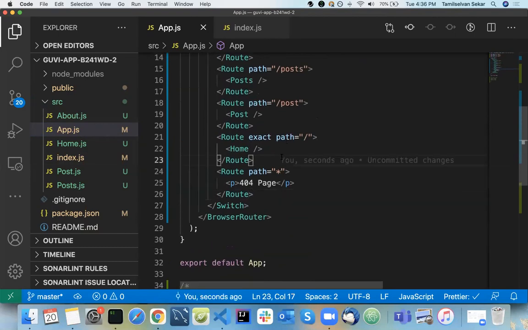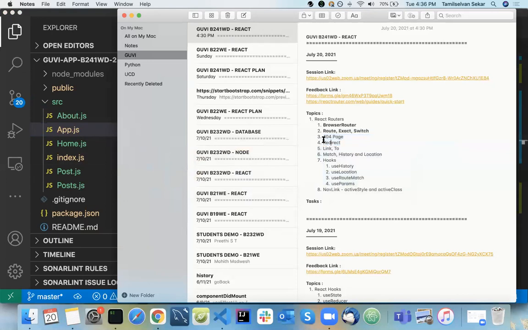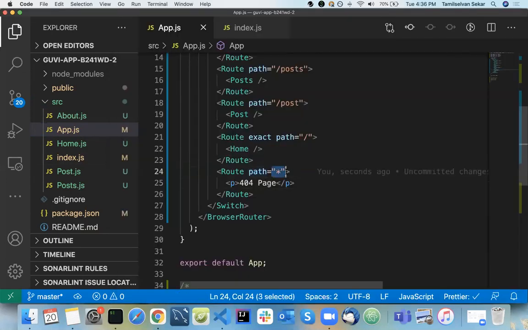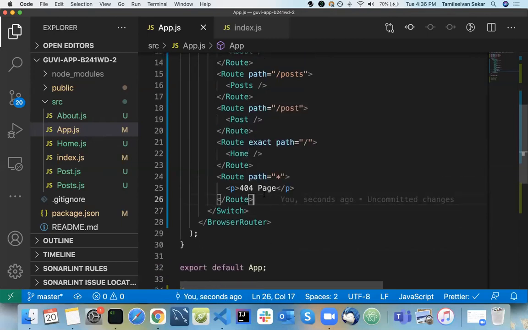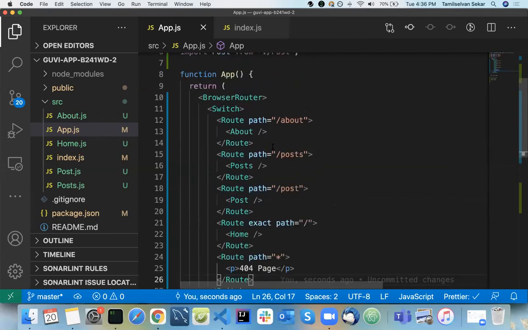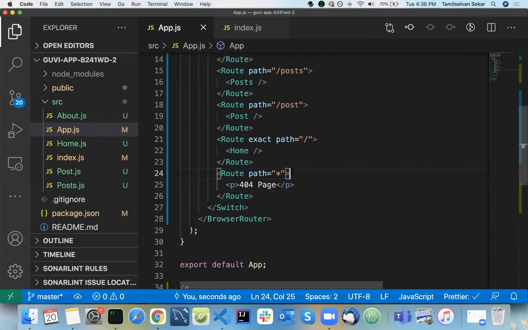So we now saw how to have a 404 page. This particular route here, we call a wildcard route. Wildcard route is nothing but the route for when no route matches. So go into the wildcard route.